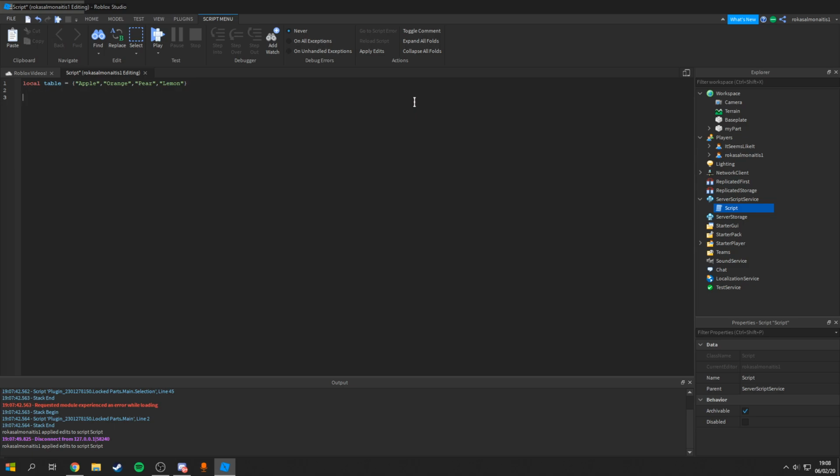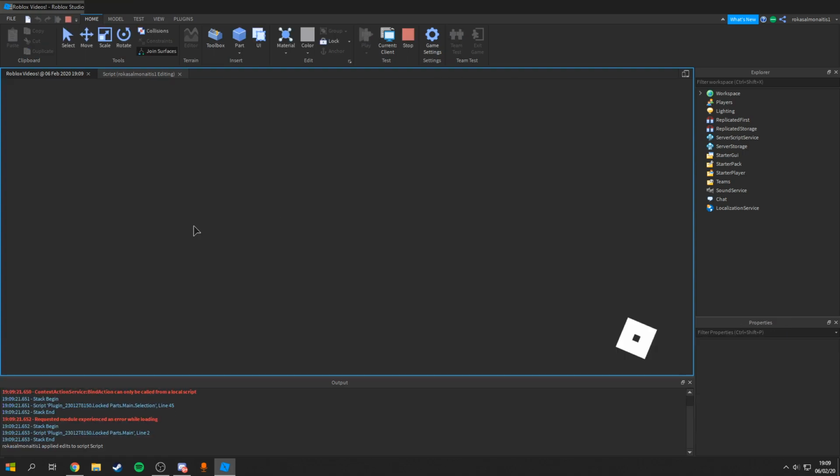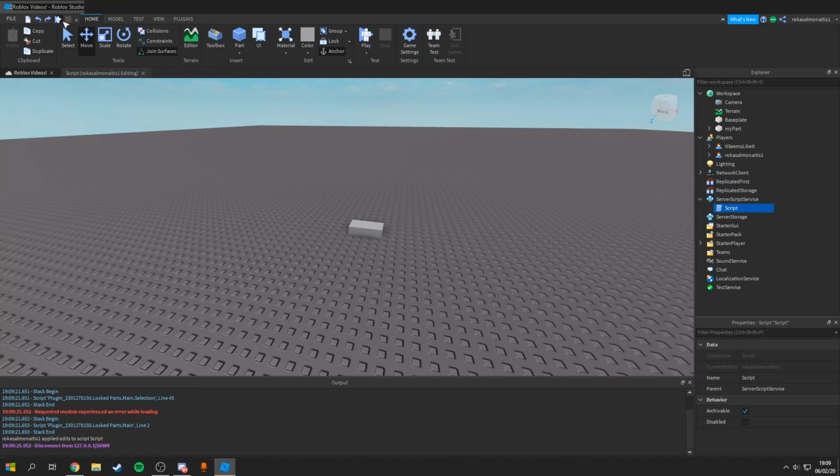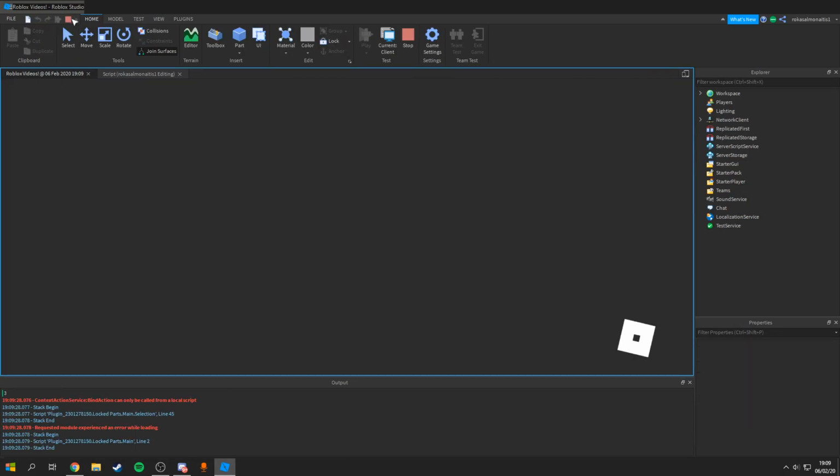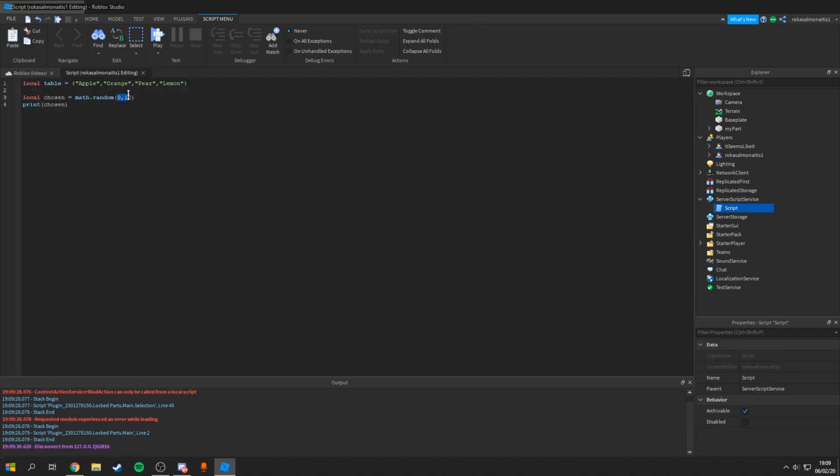So what we do is we want to choose a random one from the table. So we want to have the chosen here in a local string. So local chosen equals math.random. When we're using math.random, it chooses a random value. So if we chose a random value from 0 to 10 and then printed it, it chose 10. But if we tried again, it chose 3. So basically what it does, it just chooses a random thing from something.